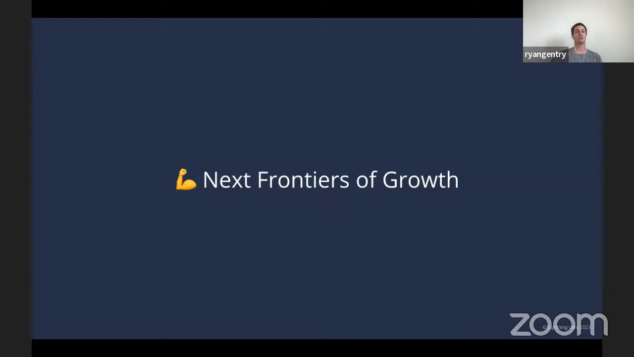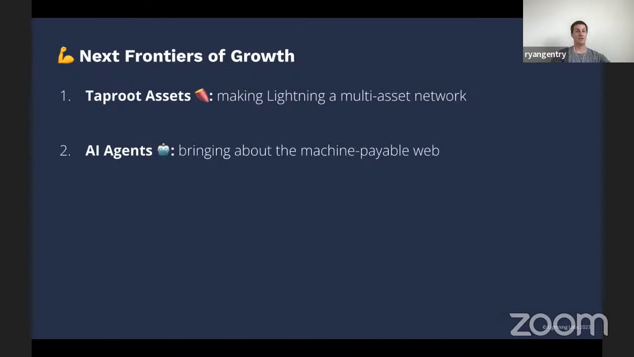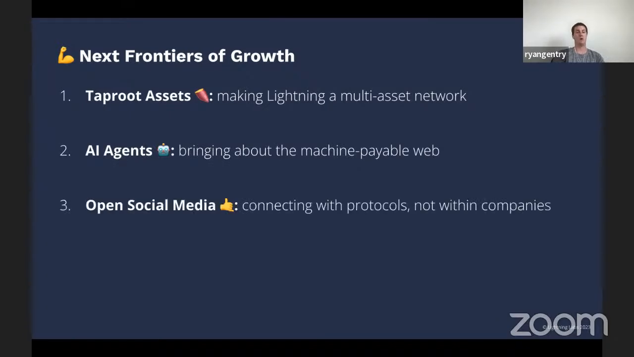So on the specific next frontiers of growth, that was a broad overview of the type of new technologies we expect to take off in the foreseeable future, but drilling down into specific frontiers of growth and what technologies to focus on, we have the Taproot Assets protocol, whose goal is to make Lightning a multi-asset network. We have AI agents, bringing about the machine-payable web, and then open social media, specifically the Nostr protocol, allowing people to connect and message each other using common open protocols, not within companies.